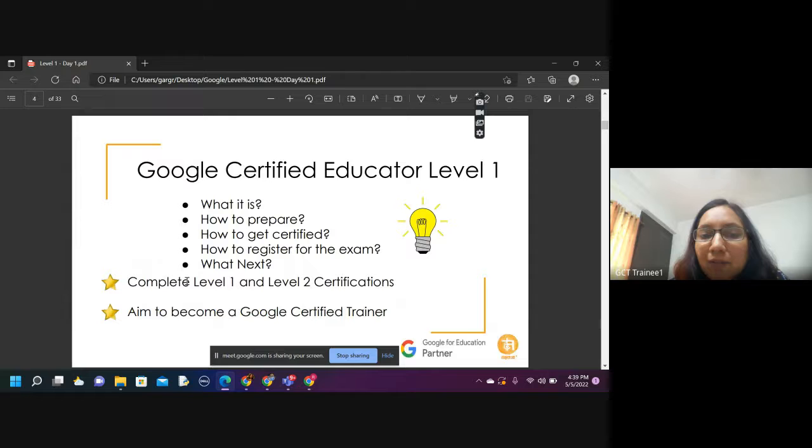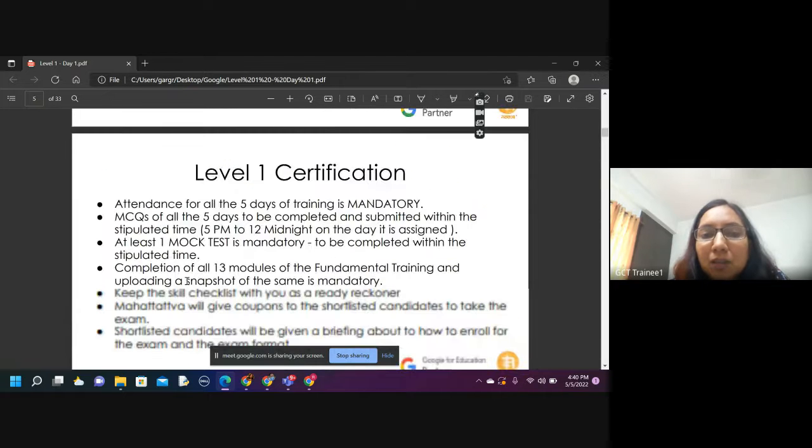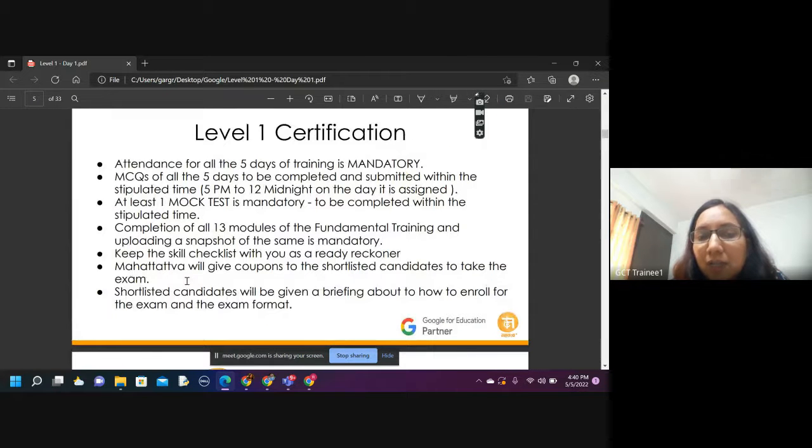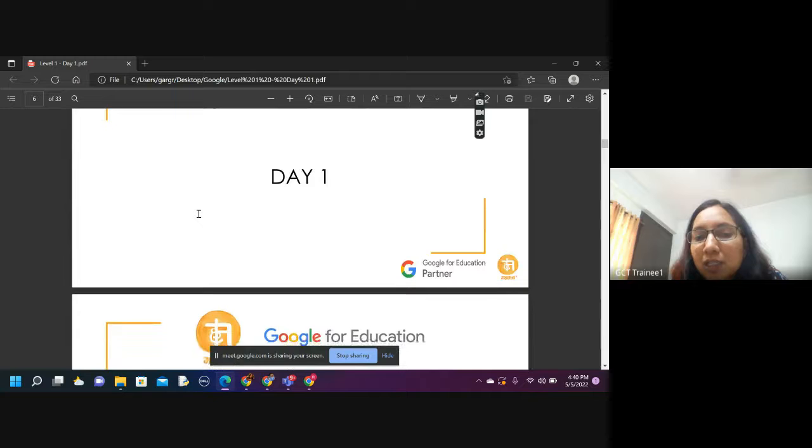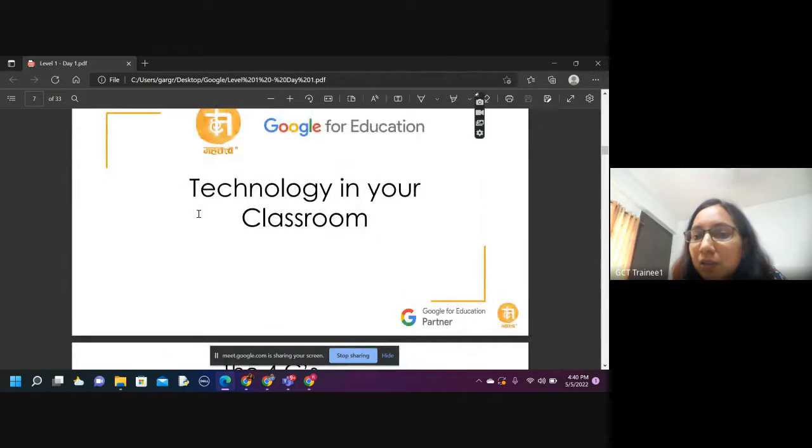In level 1, what exactly we need to cover, how to prepare, how to get certified, how to register for the exam, and what next, all these things we'll cover. This is a 5-day training, as we have already discussed. There are certain mock exams which I'll be giving side by side. After the first and second days of training, there will be a mock exam. Then, after the third and fourth day, there will be a mock exam. So this is level 1. Today is day 1, so we are going to start with day 1.